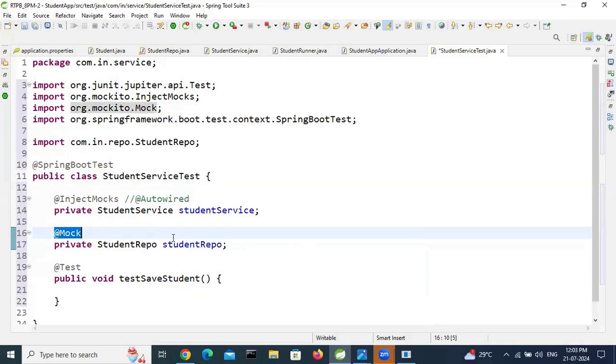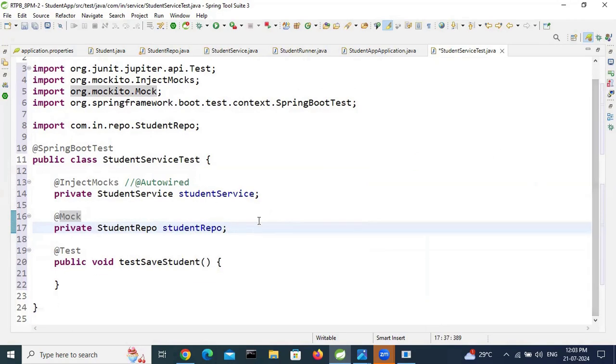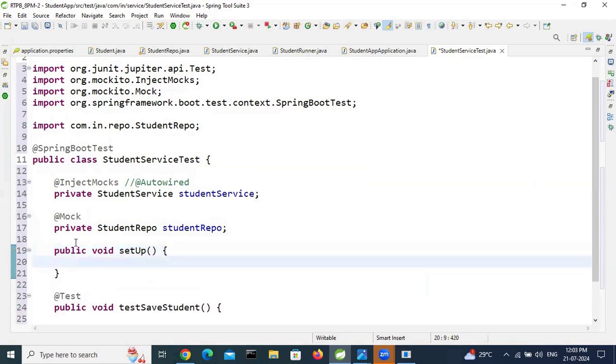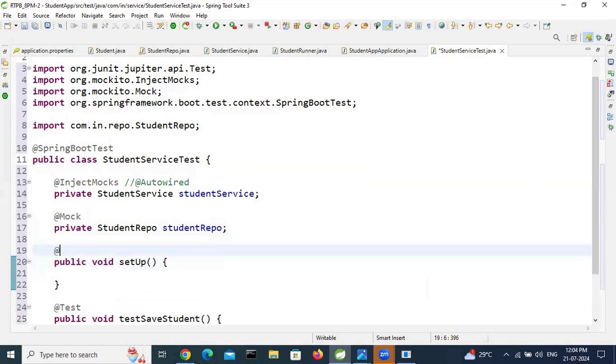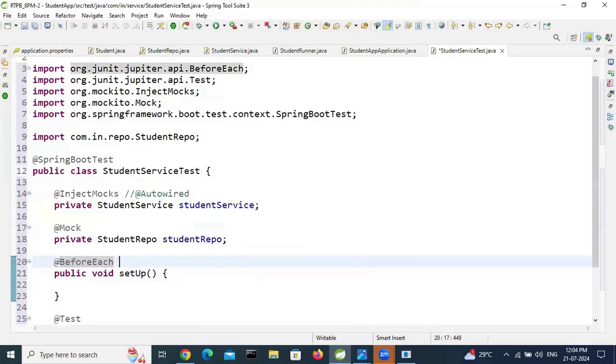So we are using mock, right? Then we need to enable this mocking. For that, public void setup, annotated with @BeforeEach, which means it will be invoked before every test method.